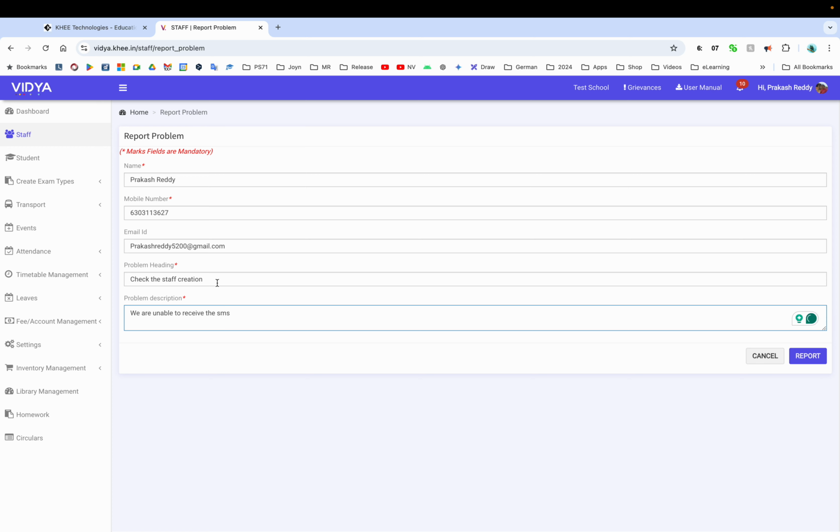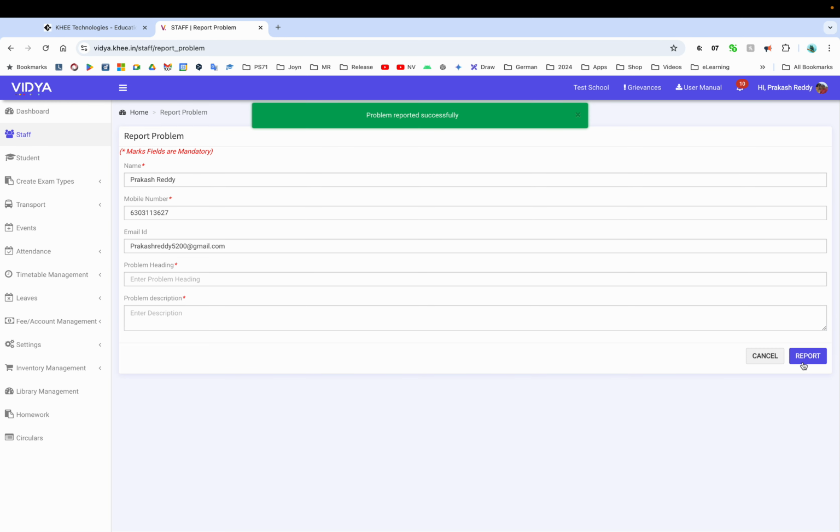We also give some file upload options here. You can attach screenshots or whatever you need. This will technically report to us, a ticket will be created for it, and we will have an SLA and will follow up on the issue. So you can report an issue like this.